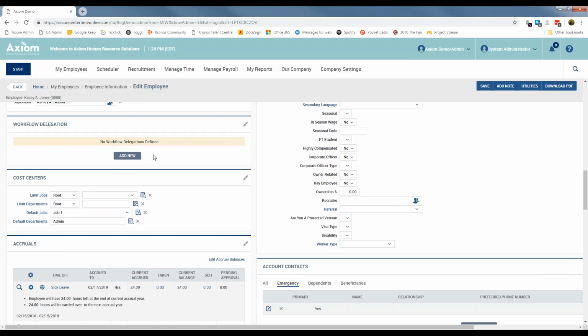Workflow delegation. So here's one that probably needs a little bit of explanation. As you know, the vast majority of you probably know, we now use workflows for time off requesting and for approving timesheets. If you have employees who are making timesheet change requests, those are a workflow. There are a number of HR workflows as well that can be set up.